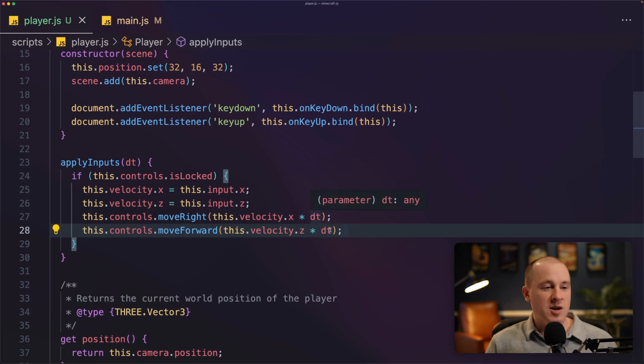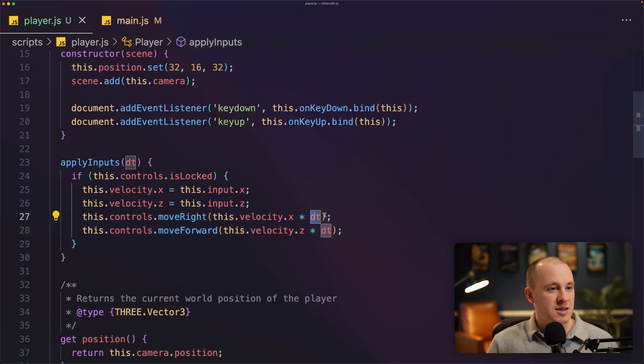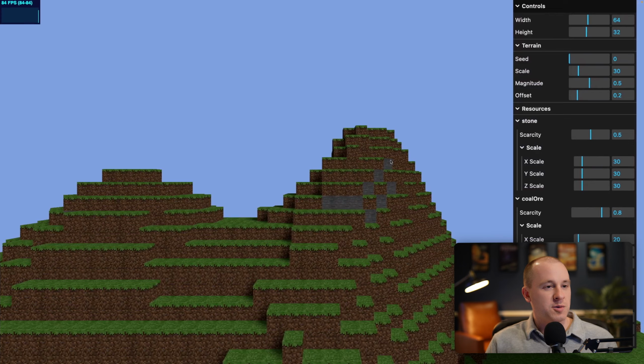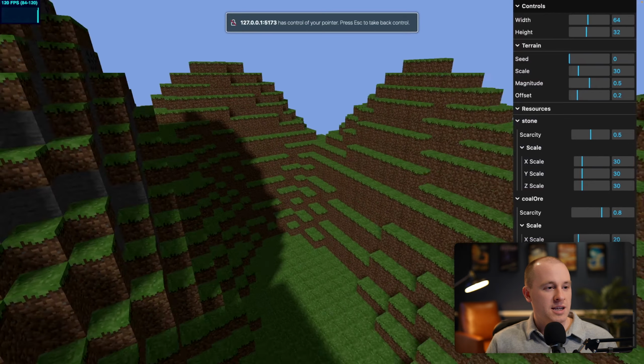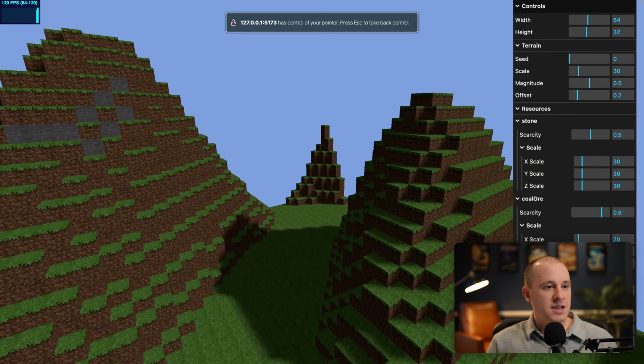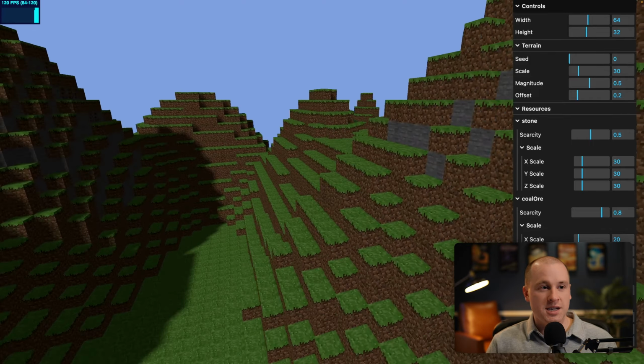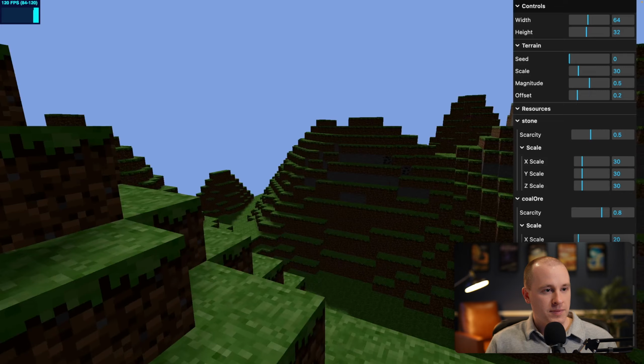Now, one last quick thing that we need to do, the dt is in milliseconds. We actually need that in seconds. So we'll just go back to our main file here, and we'll just take this whole thing and we'll divide by 1000. Now, if you go back to our game and I press any key, you can see that right when I press the key, it locks the pointer. And now I can use the mouse and the WASD keys to move around the map here.